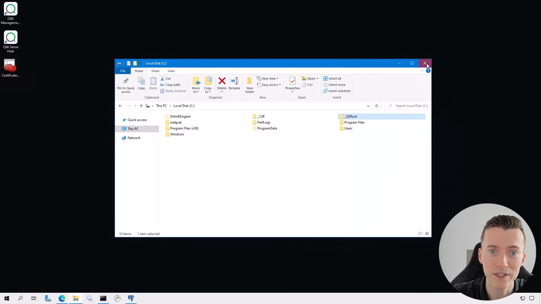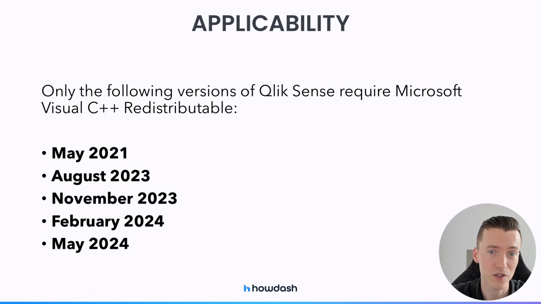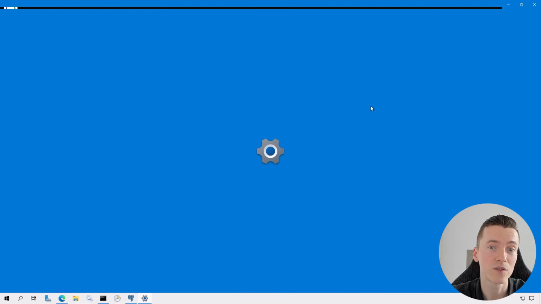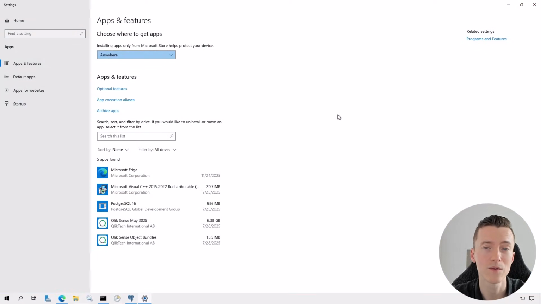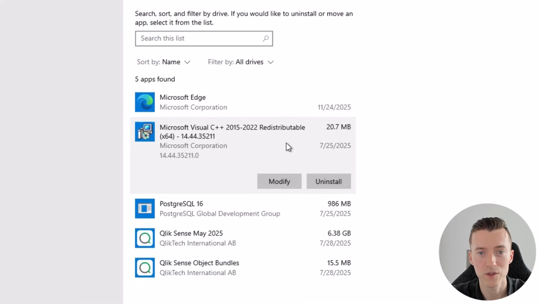The third thing that you will need is Microsoft Visual C++ Redistributable installed. Now, this is only needed if you are installing these versions of Qlik Sense. If you're installing some other versions of Qlik Sense, you don't need to worry about having it installed. And by the way, you can check to see if you have it installed or not by going to the apps and feature settings and looking for Microsoft Visual C++ Redistributable.